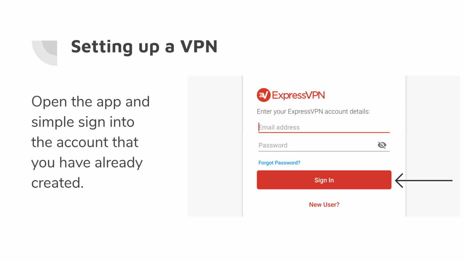Now we're at the point where we need to set up our VPN. And to do this on mobile, just open the app and sign into the account that you have already created on your computer. I just want to mention that while there are some VPNs that allow you to be a guest without an account, it's definitely worthwhile creating an account due to the fact that with an account, your preferences will be logged, so you'll have a more user-friendly experience.